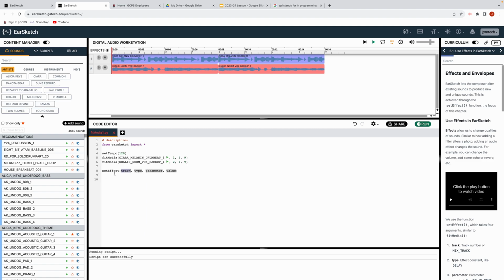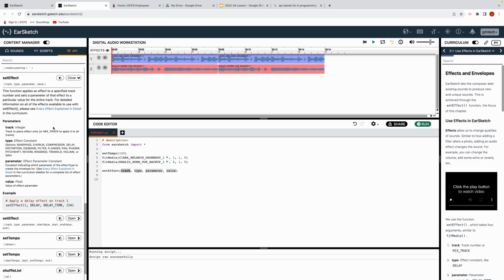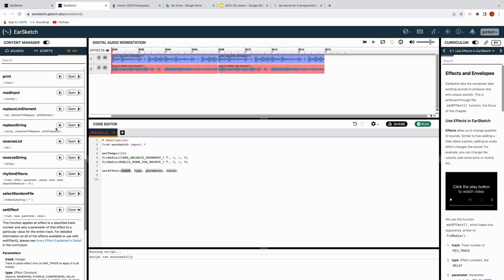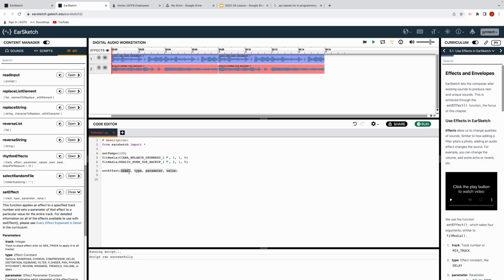Now if you forget these codes, you can go over here to the API where it stores all the library of the functions and codes we will be using. So set effect. Now I want to make the drum track and play around with it. So drum track, the purple one, is on track 1. So double click on word track and replace that with 1.